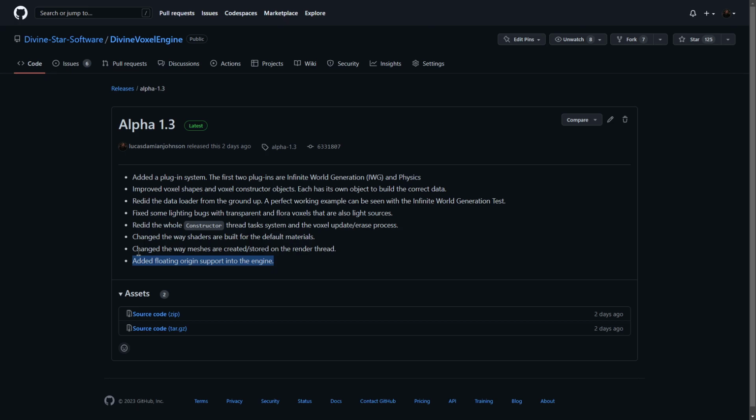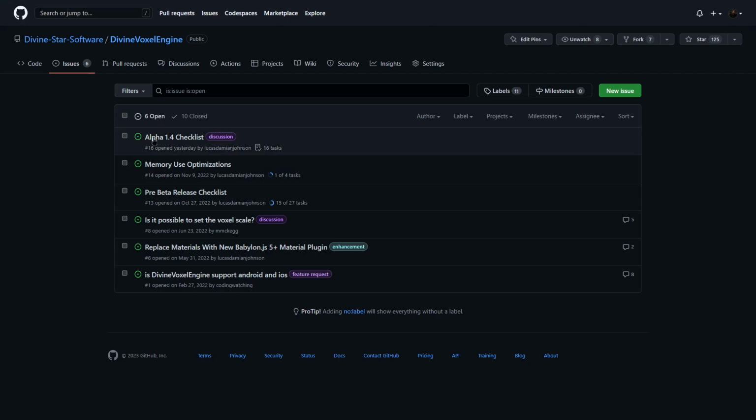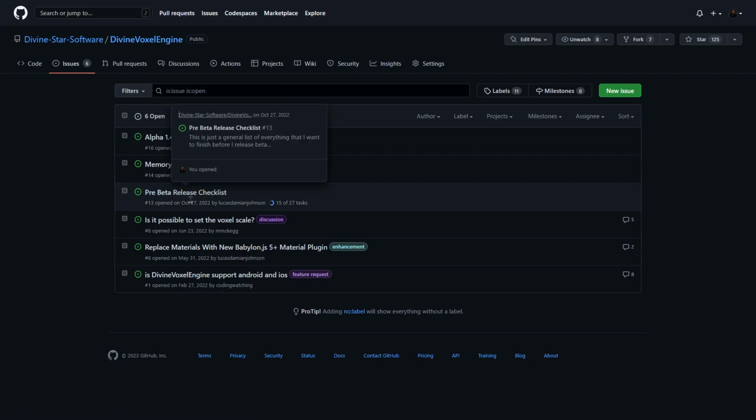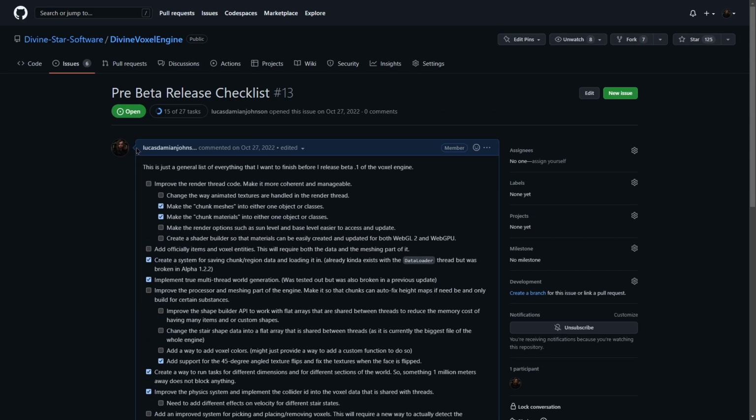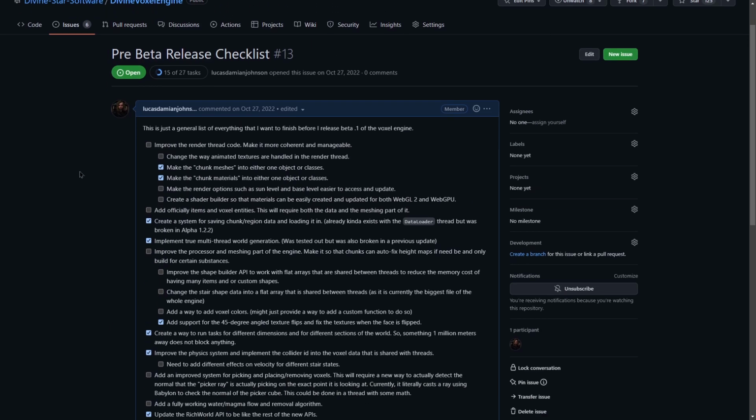So this is part of the engine. The only thing that is kind of complex is that now the engine has to use a custom calling strategy when doing floating origin just to take into account the offset. But that's taken care of. So now I want to look at first the pre-beta checklist. As you can see, most of it is checked off. So I'm getting very, very close to finally releasing stuff as beta.